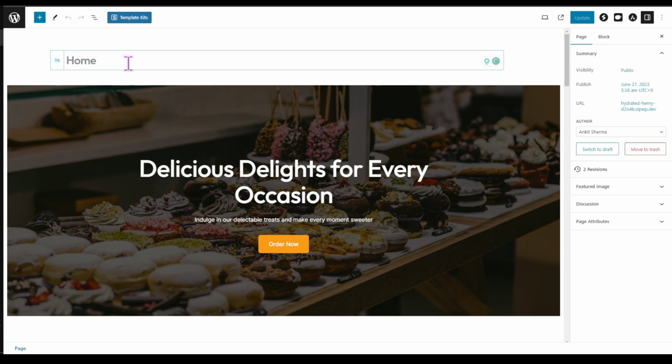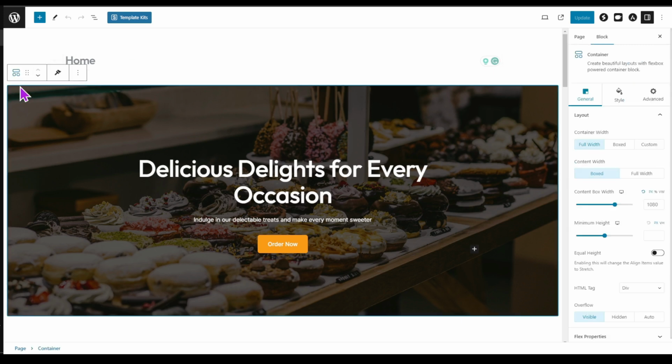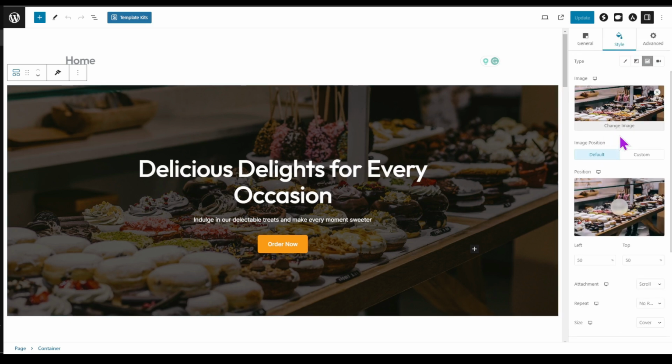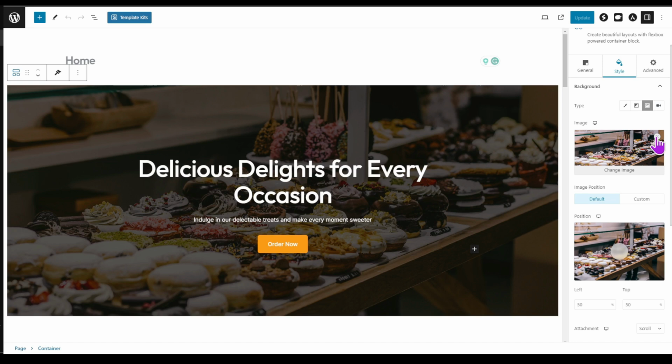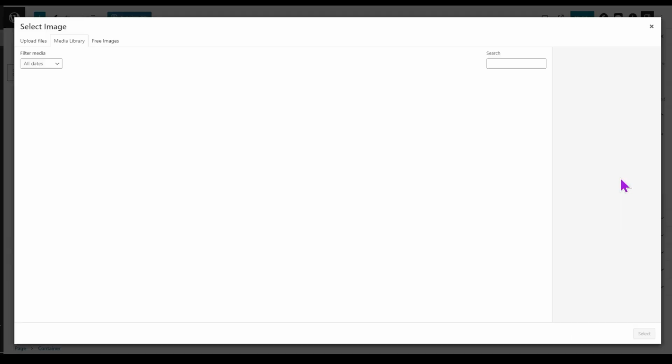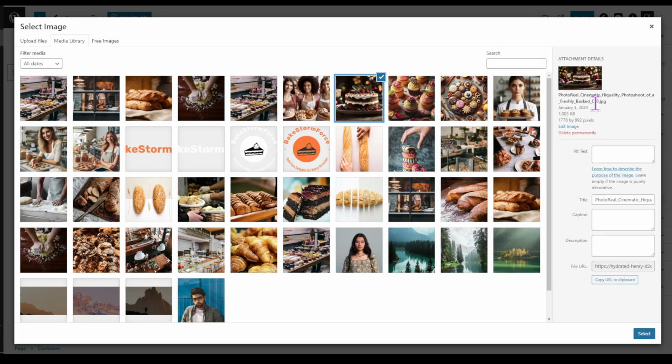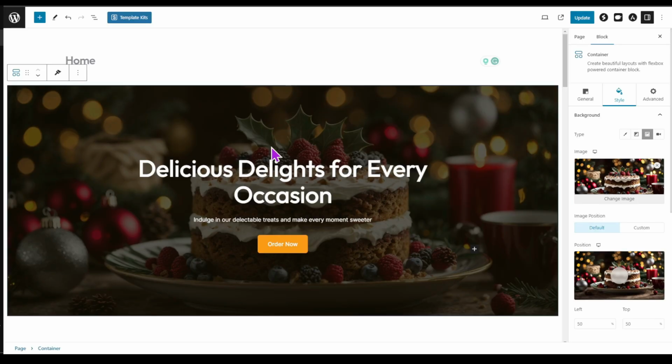So here we have the page title, which is hidden right now so that we don't see any page title in the front end. And after that, we have our hero section, and this is using the container block from Spectra plugin. Now, if you want to update the image of this container, we need to go to style from this right hand side panel. And here in the background option, we see our background image. So let's go ahead and remove this one. And let's update a new one from our media library. So let's say we want to add this Christmas cake here. So this is how it's going to look.